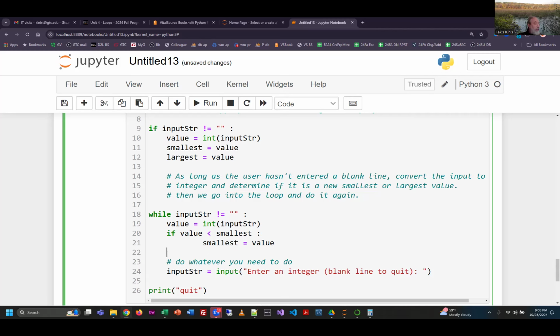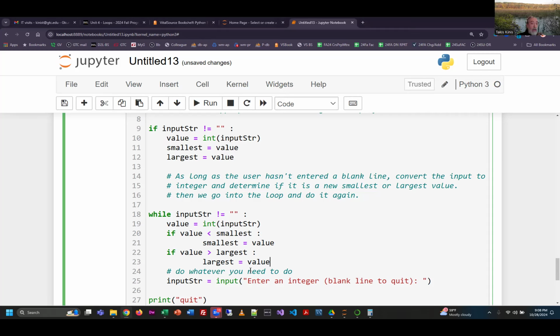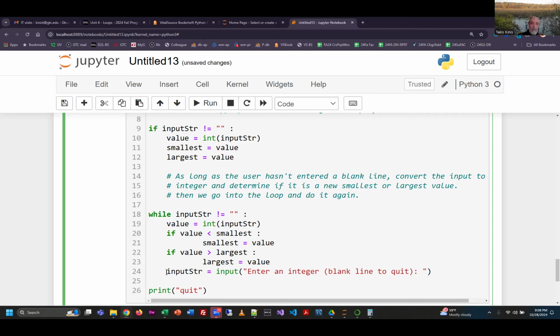And conversely, if that value is bigger than the largest number, then that's the new largest number. Then we prompt again. So that's our logic, by the way. All right. Then we need to show the results.